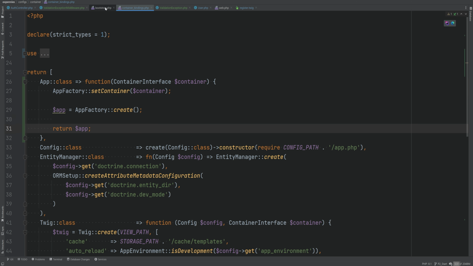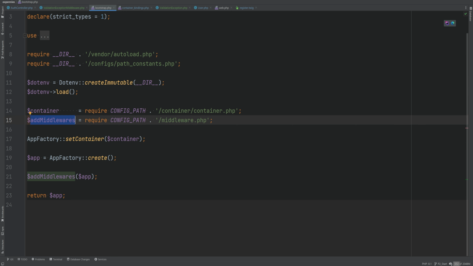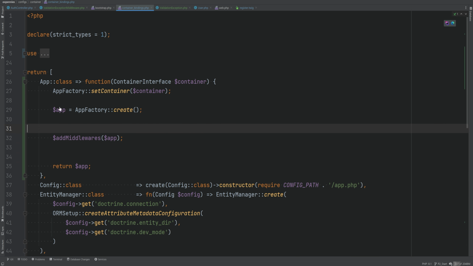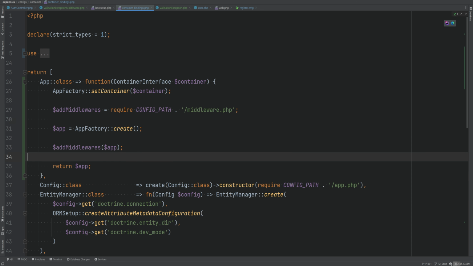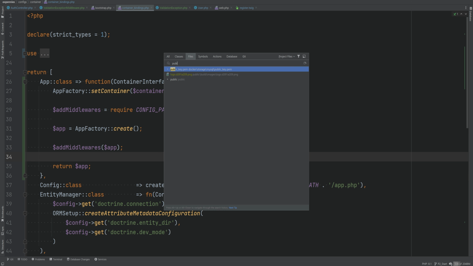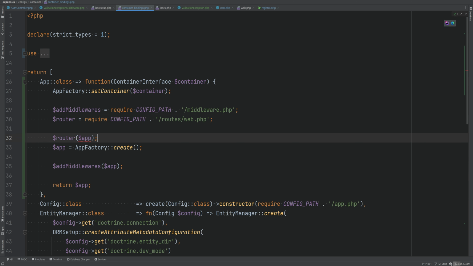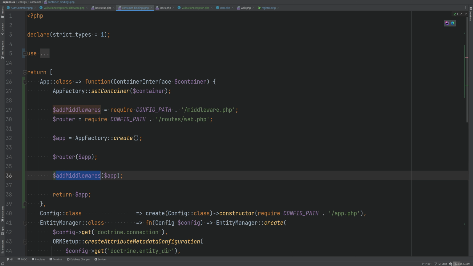Now we can take this a step further and also move the middleware and routing to be within the app creation logic. So we'll take these lines from here and move them here. Let's move the middleware requirement on top, and we also need to get the routing, which is within public index.php. So let's open that. We'll take these two lines, put them here, and we'll register the routes first, and then we'll register the middlewares after.